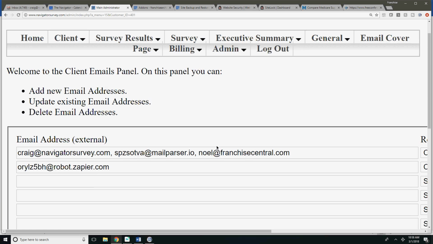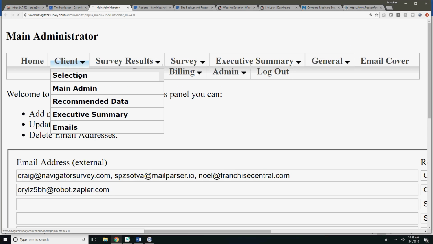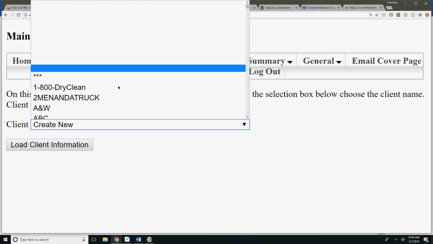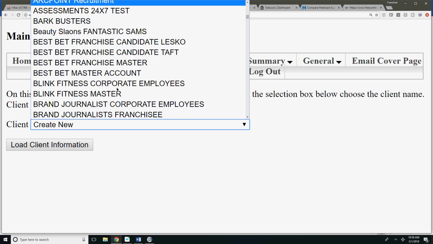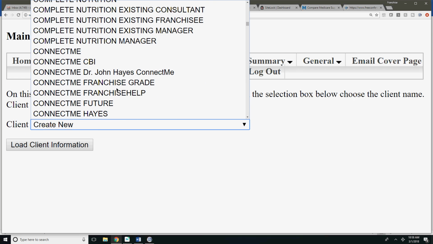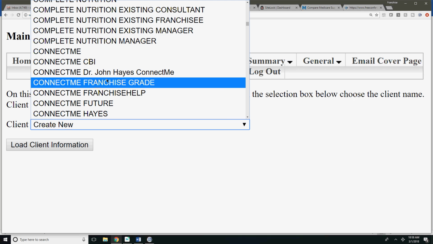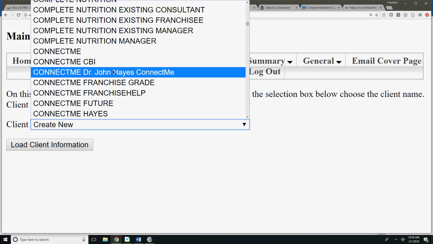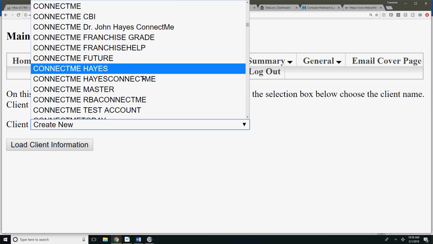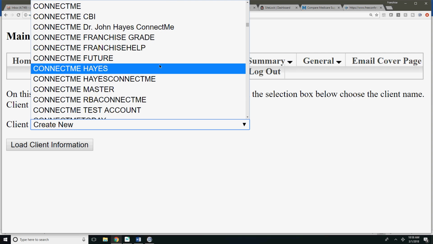Okay, but now that you have access to the system, you can go in and you can populate. It'd be easier and faster if you did it versus me. But you can see we've got a bunch of Connect Me accounts. So it would be better for you to go in and do it as opposed to me.